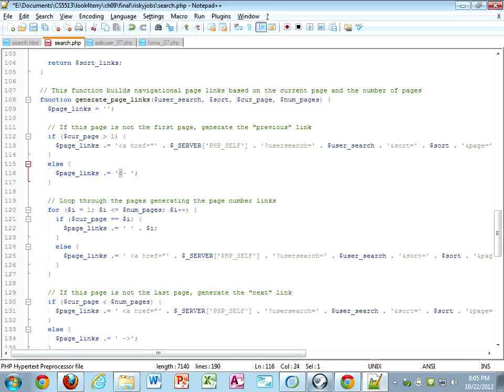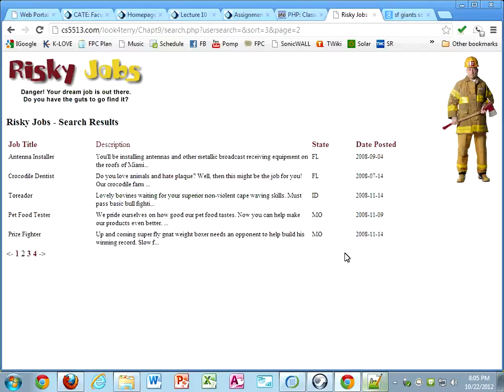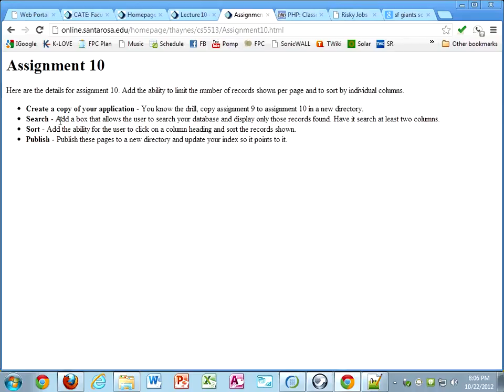One added opportunity for your assignment is, you add a box that allows the user to search your database and display only those records found. Have it search at least 2 columns. The reason I said that is because our database doesn't have this big long piece of text that's very interesting to search. But it's easy enough to have it search 2 columns and not just 1. And it makes it a little bit more sophisticated than this example.